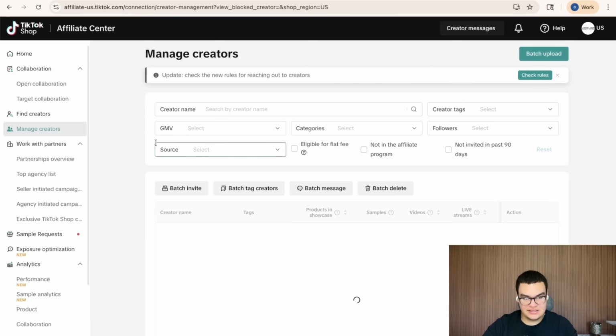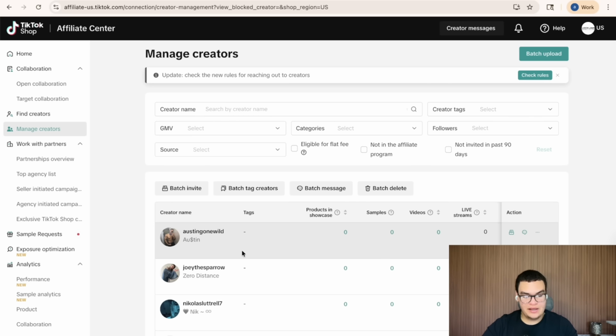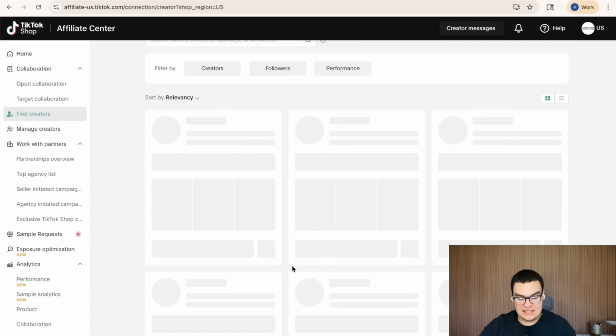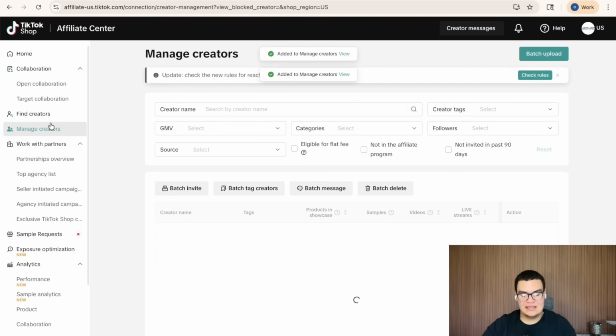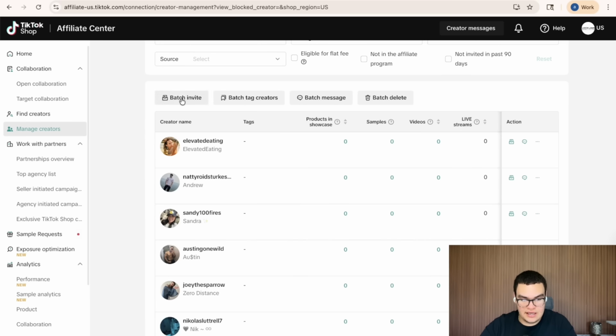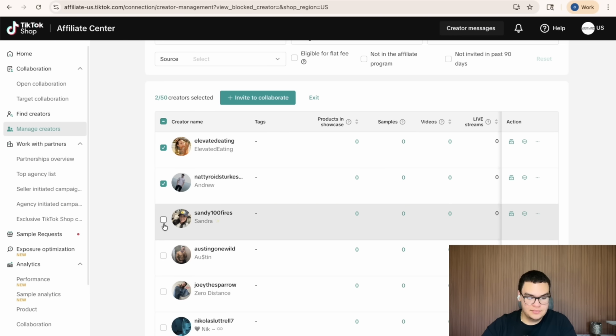Now, manage creators, this is where we can bulk invite, right? And batch message these creators. So let's say we like this creator, right? We can go ahead and just send them an invite all at the same time. So it's batch invite, boom, boom, boom, right here. And we invite to collaborate. I'm going to show you exactly how to set up an invite later on in the video. So stay tuned for that.